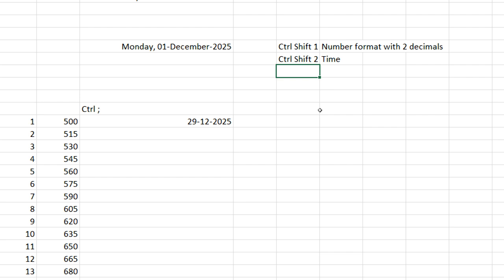For example, I'll change this to a default date format. This is not the default date format of Excel. If you want the default date format of Excel, you can press Control Shift 3. 29 December 25. Control Shift 3.